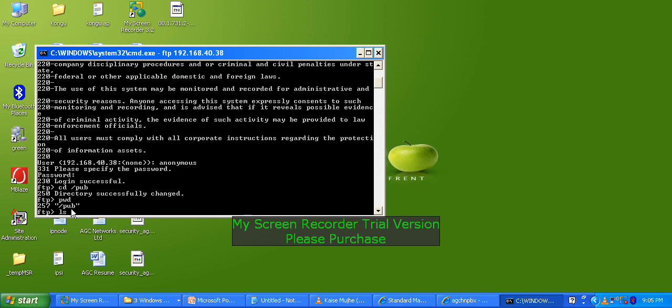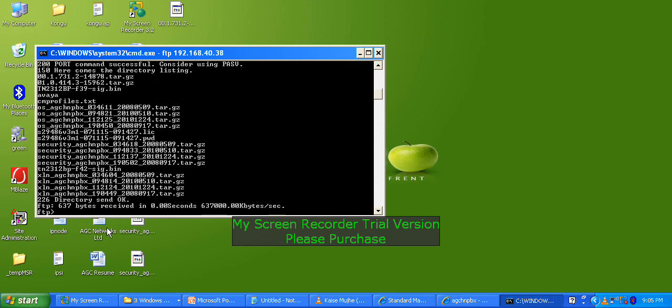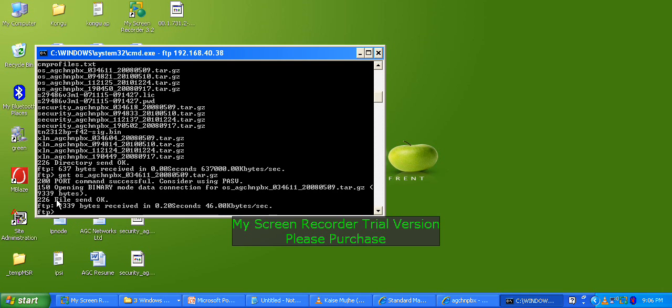So give ls command. So it lists the files that are present in the directory pub. So just enter. Yeah, I am getting all the files. So I want to take the backup files. I am going to take the backup file, the OS file here. So just right click and mark it, and press enter and give the command get, right click, paste, press enter. Yeah, we get file sent.